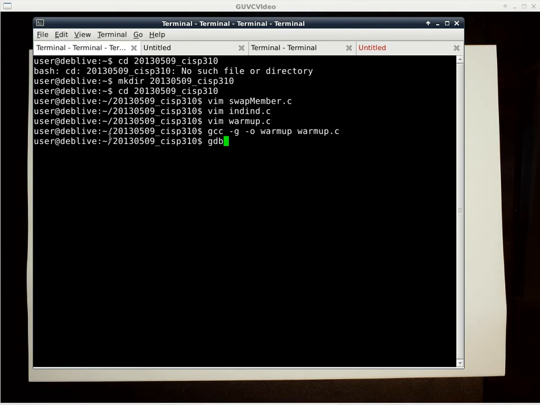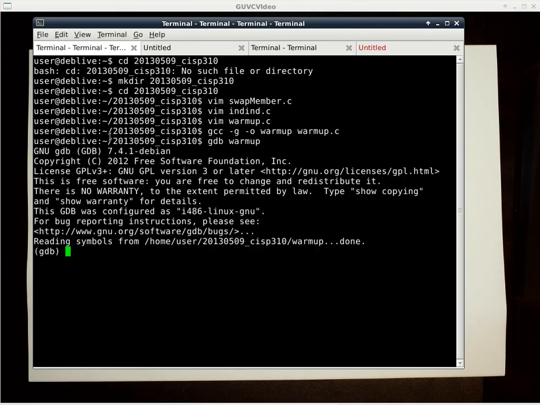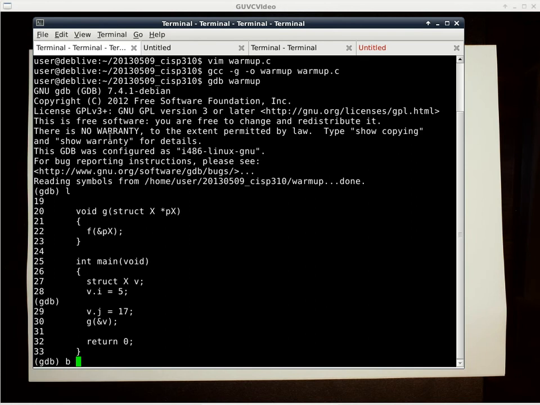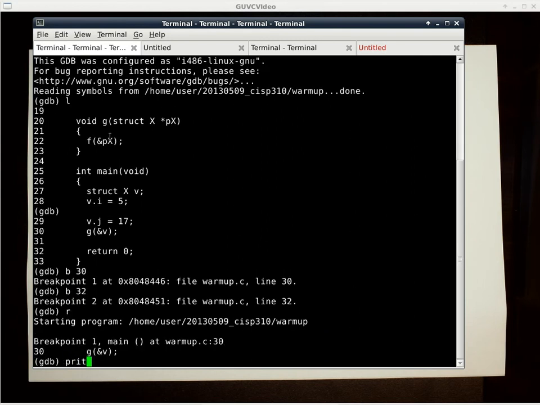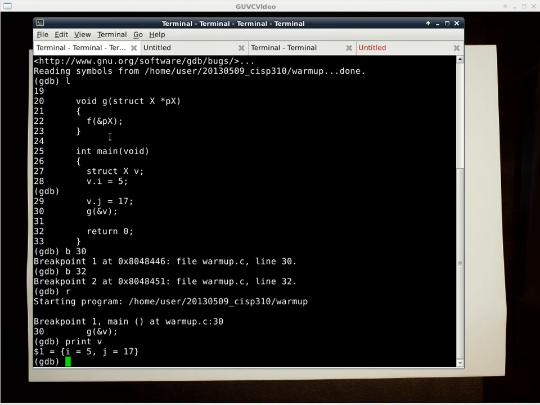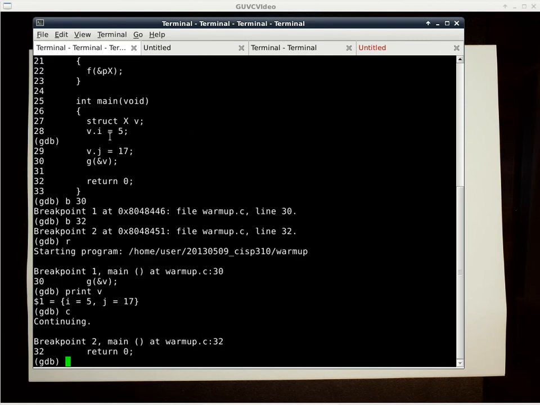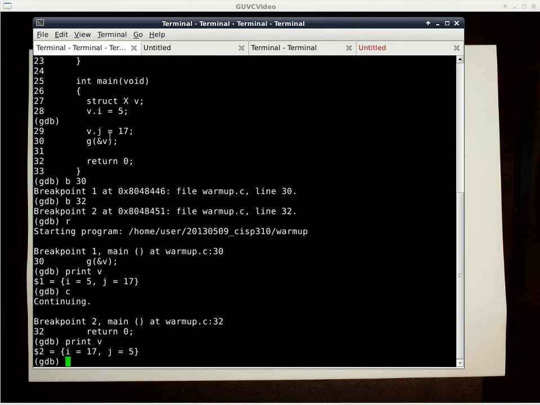Okay, so we do GDB warm up, and we want to put a breakpoint. We'll put one on line 30, and then we'll put one on line 32. Run the program, print local variable v, which is a structure. We have 5 and 17. Continue execution, print v again. Now we have 17 and 5. So this way, I double check and make sure that the C code is working the way it's supposed to, and then we can restructure this and make use of a makefile.